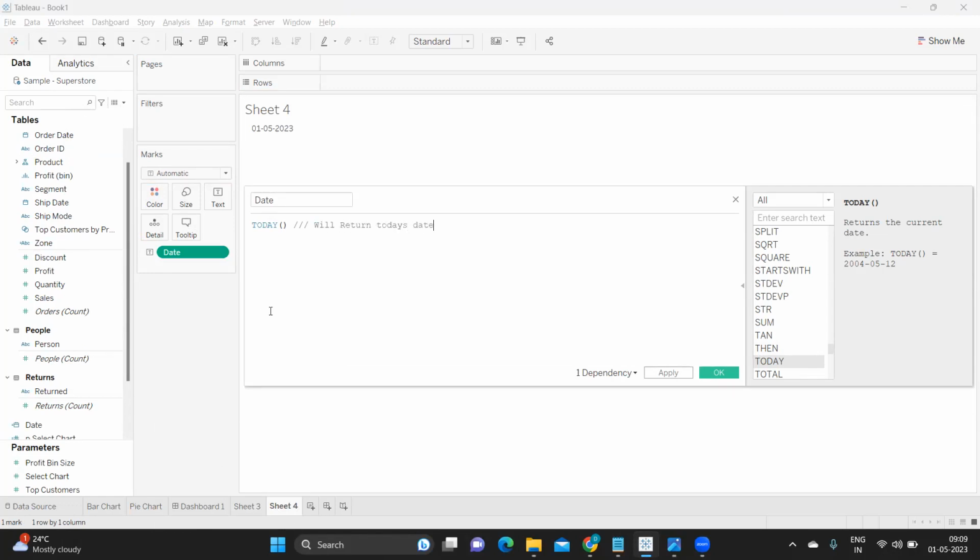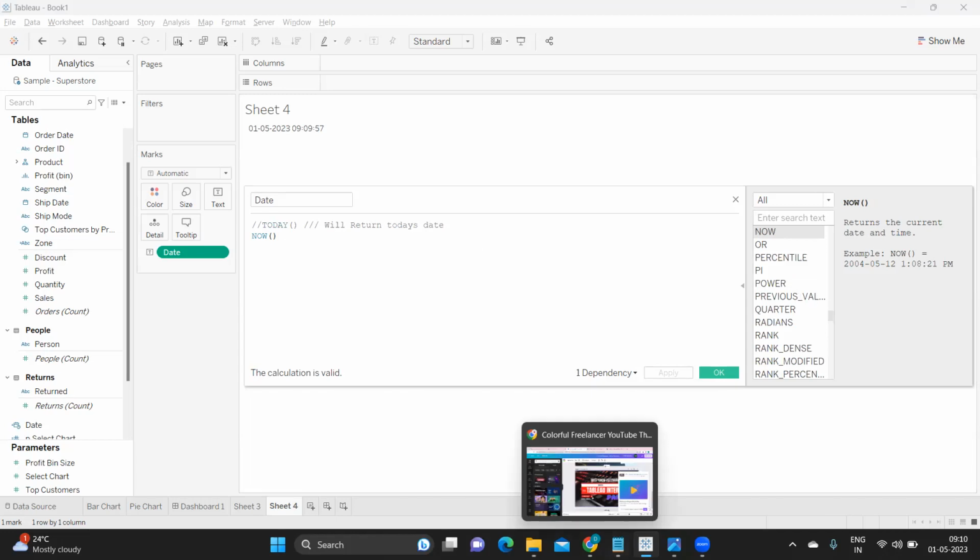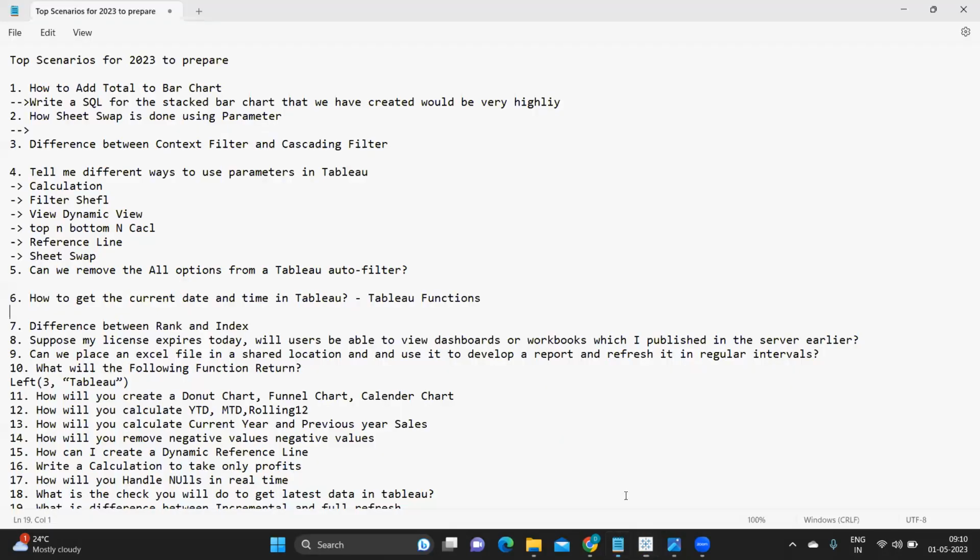The second function that we have, which works very similarly, is NOW. The difference is that TODAY will return today's date without timestamp, and NOW will return today's date with the timestamp. That is the only difference that we need to remember. Both are very important in real time, and we might use them for multiple purposes. Next is the difference between rank and index function.